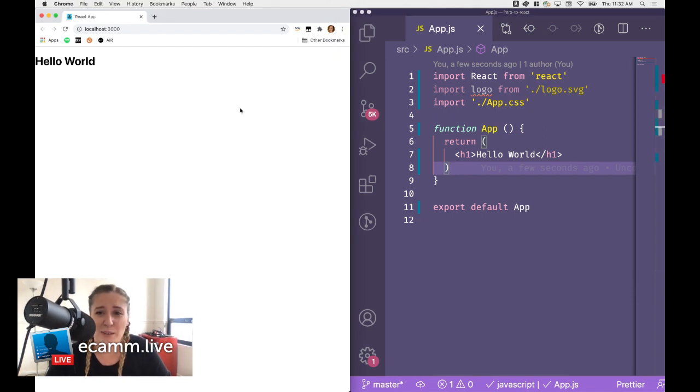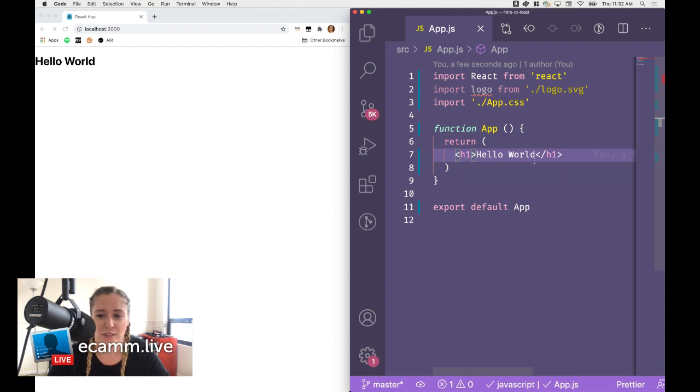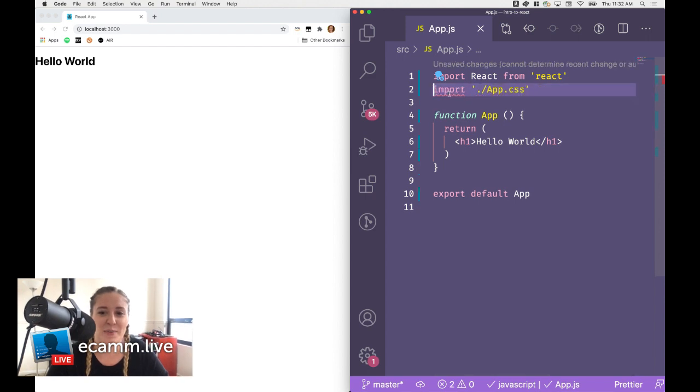And that's how we write React code, is we can just pretty much write HTML code, return it from a JavaScript function, and it's going to render on our page. It's pretty awesome and makes development in a lot of ways a lot easier.